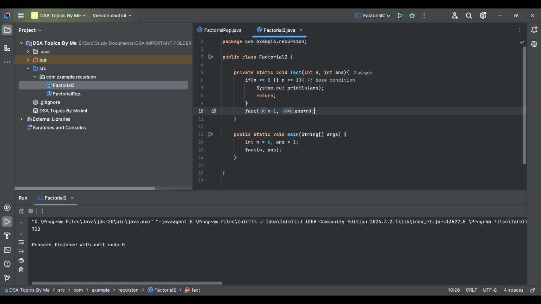Now let's try to run this. We should get 720. Yeah, we got it. Let's try with 4. So 4 into 3, 12, 12 into 2, 24. That means this is working perfectly fine.